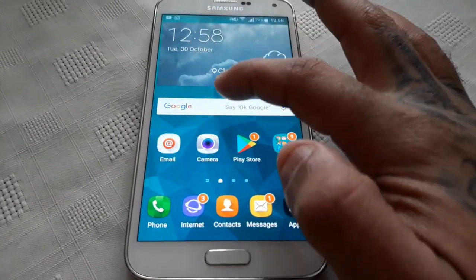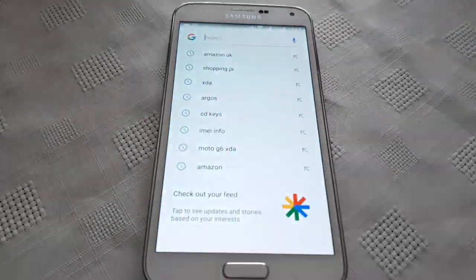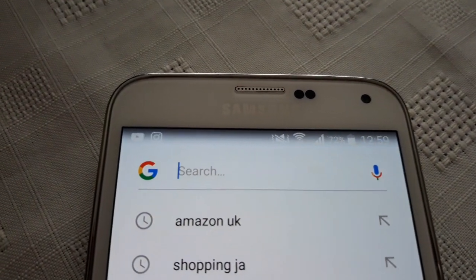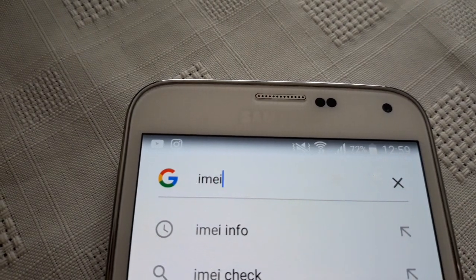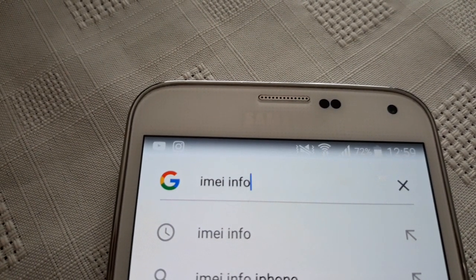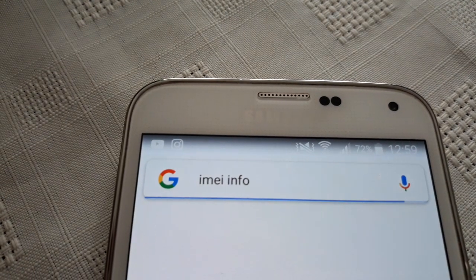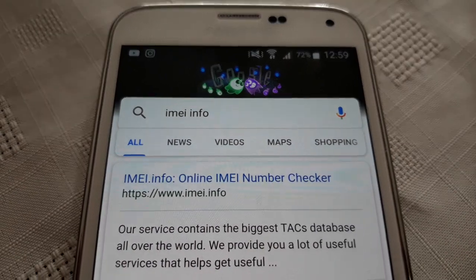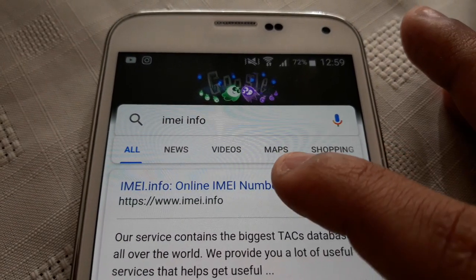And then open up your web browser and just type in IMEI space info, and hit search. And then just click on the first link here at the top.